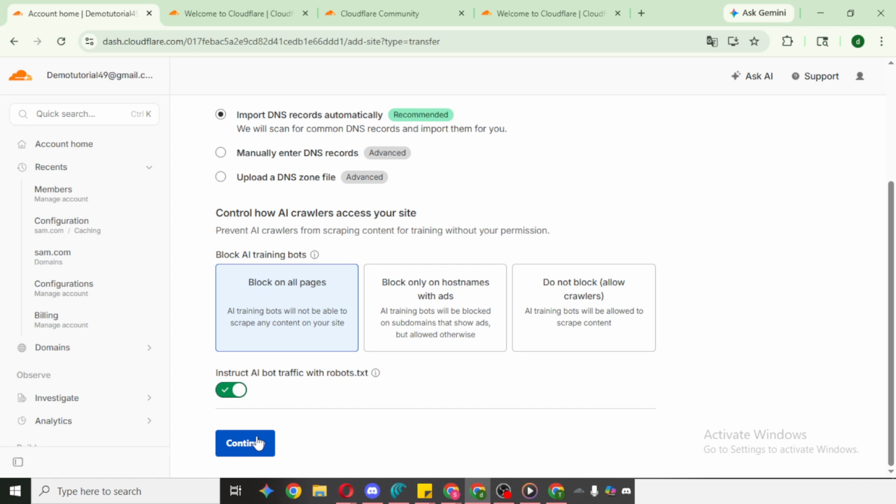That's it. Open Cloudflare, copy your Squarespace domain, start the transfer, paste, continue, and let the on-screen steps do the rest.